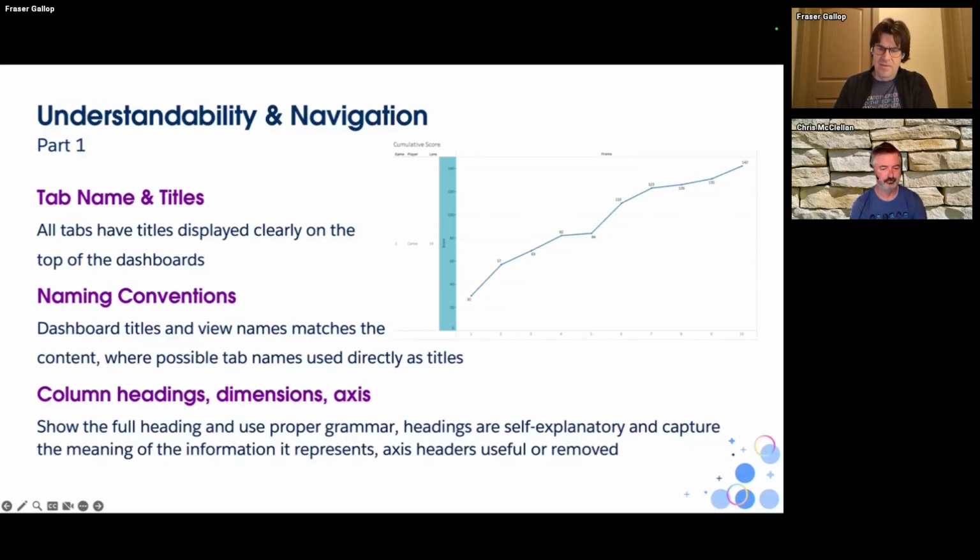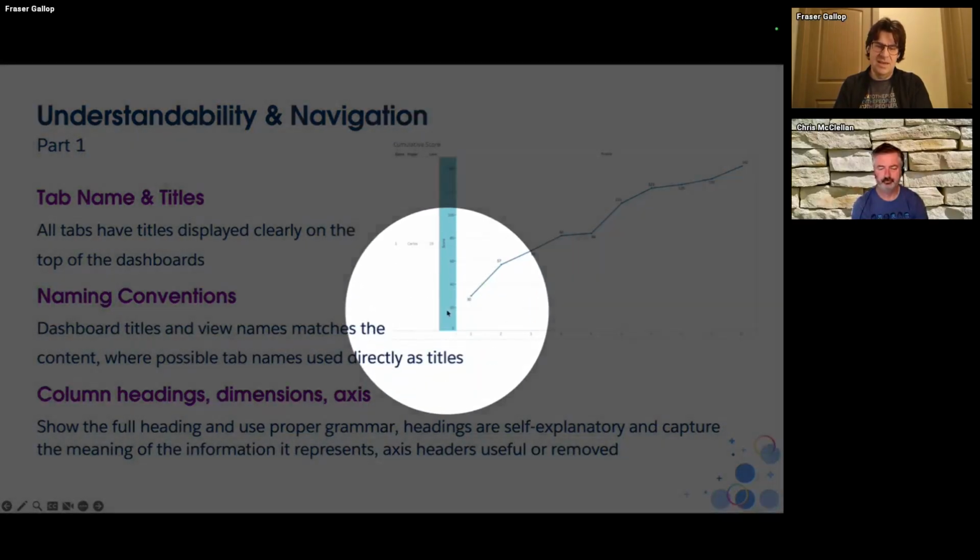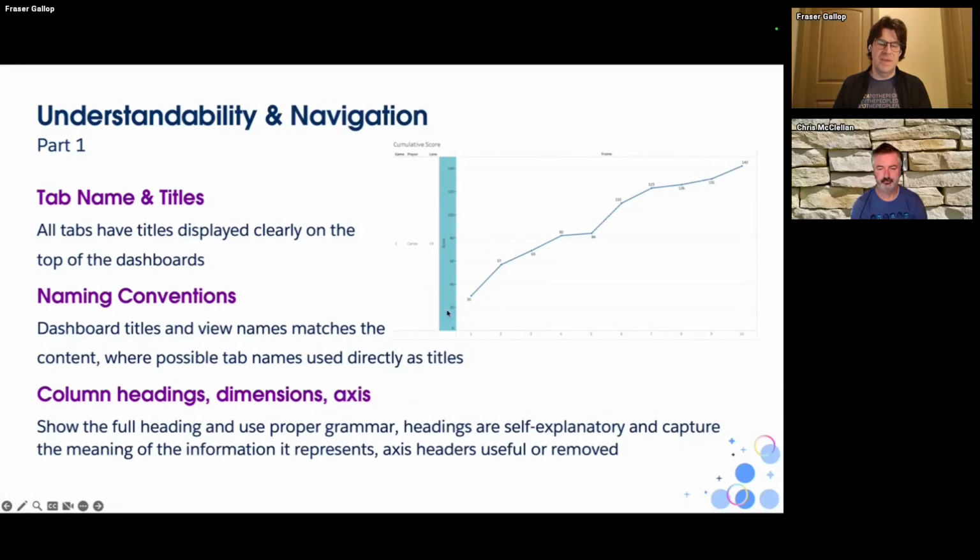One of the ones I have on here is this idea of a cumulative score in a line chart. I've got all my data points labeled, so I really don't need this score axis. I can turn that off, and that makes my dashboard and my viz a little bit less cluttered. So for things that are redundant and aren't useful, think about turning those off so that they're not adding distraction.